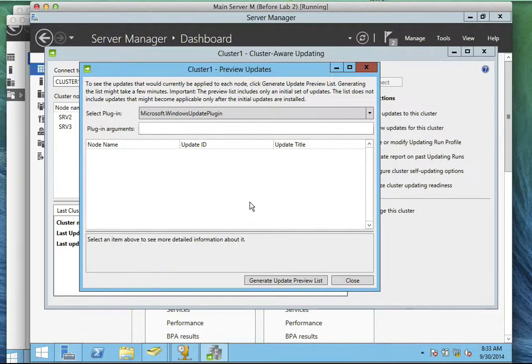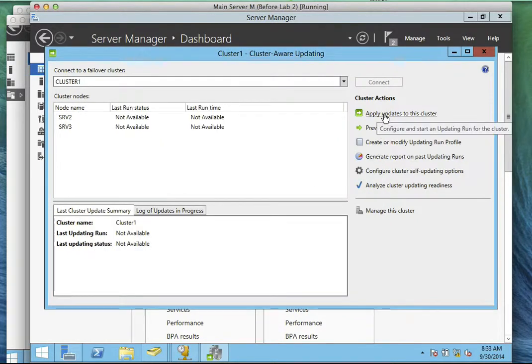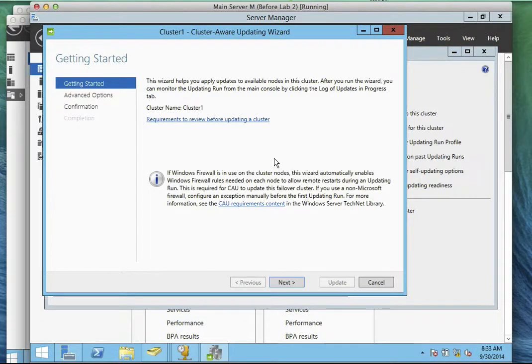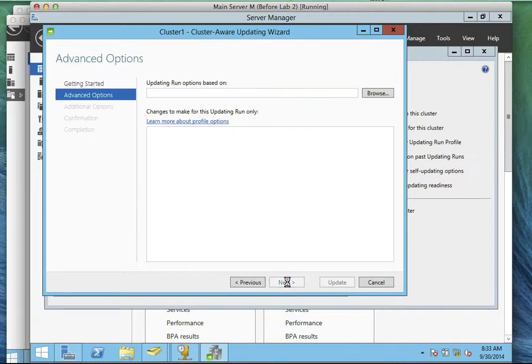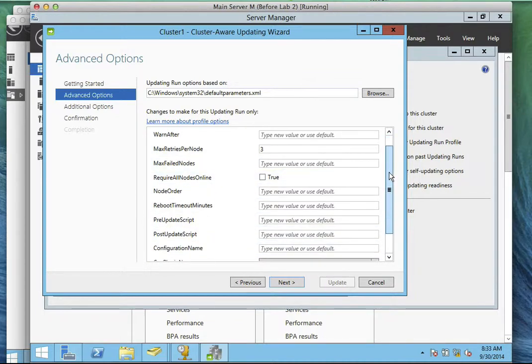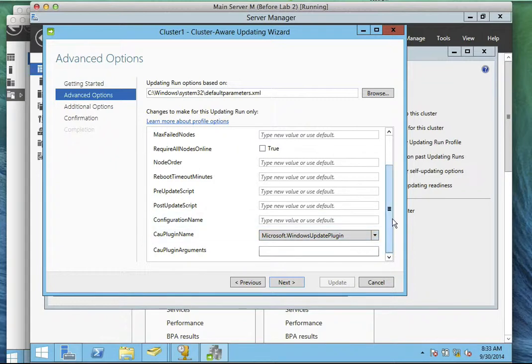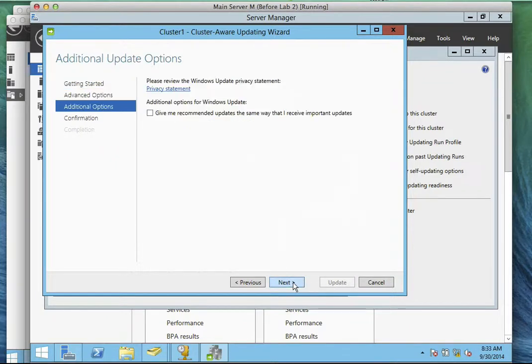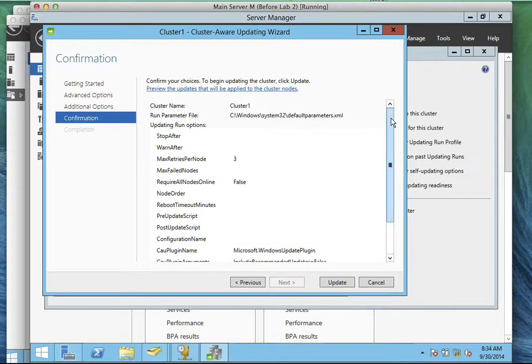Task 2, it says we should update the failover cluster and configure self-updating. Do you see where it says close? You can close this. Do you see where it says apply updates to this cluster? So click on that. Of course, that's the cluster name. We'll click next. That's your advanced option. We can review there all the Microsoft updates and all that. So we click next. And of course, we can ask to give recommendation. So we click next. And that's it.